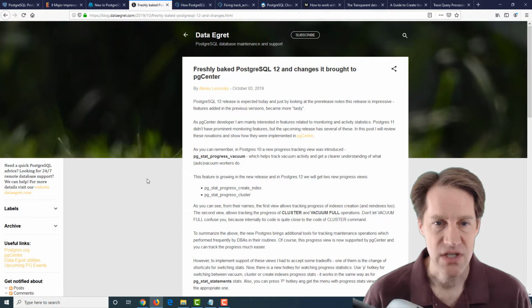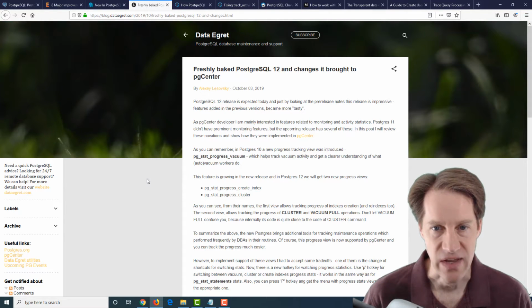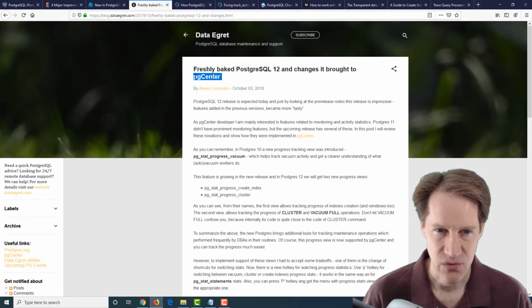The next post is "Freshly Baked PostgreSQL 12 and Changes It Brought to pgCenter". So I believe this is a product for monitoring Postgres. I'm not that familiar with it, but they mentioned some of the changes that have been made. The first two they mentioned are more progress indicators. So when you're doing an index creation, you can look at pg_stat_progress to check the status of the creation of this index. And when you're doing a VACUUM FULL or a CLUSTER, you can use pg_stat_progress_cluster.